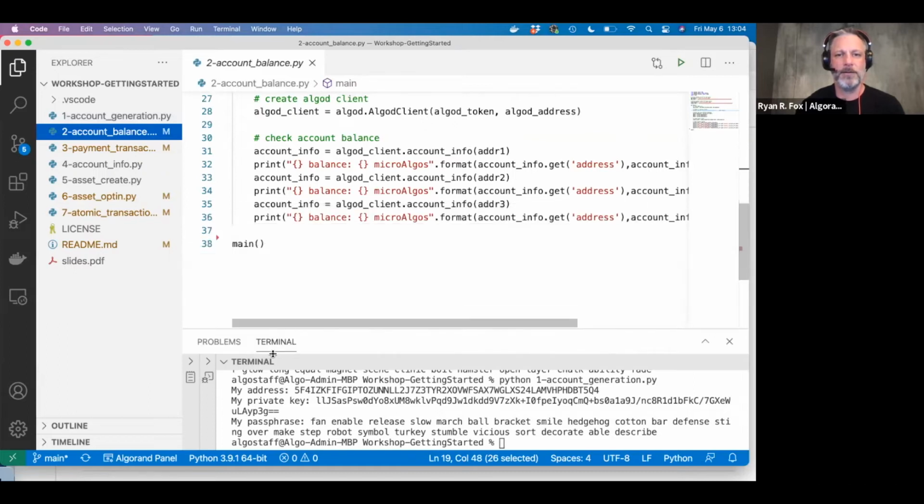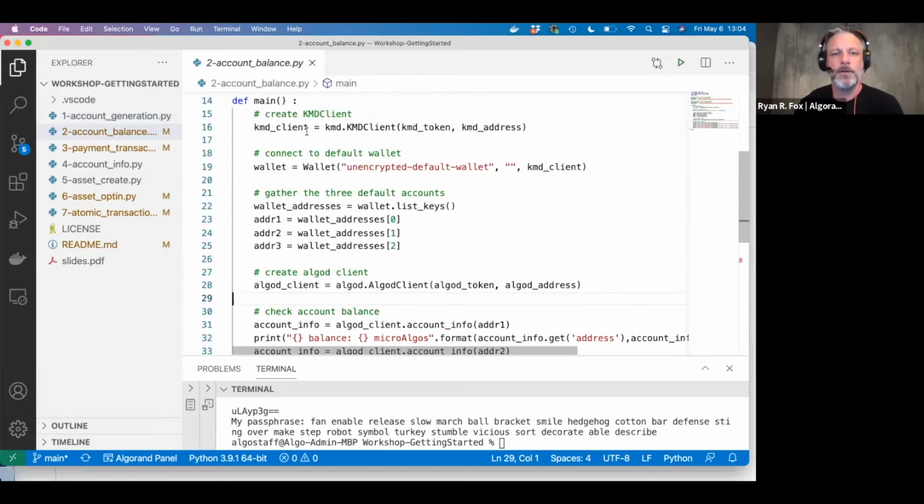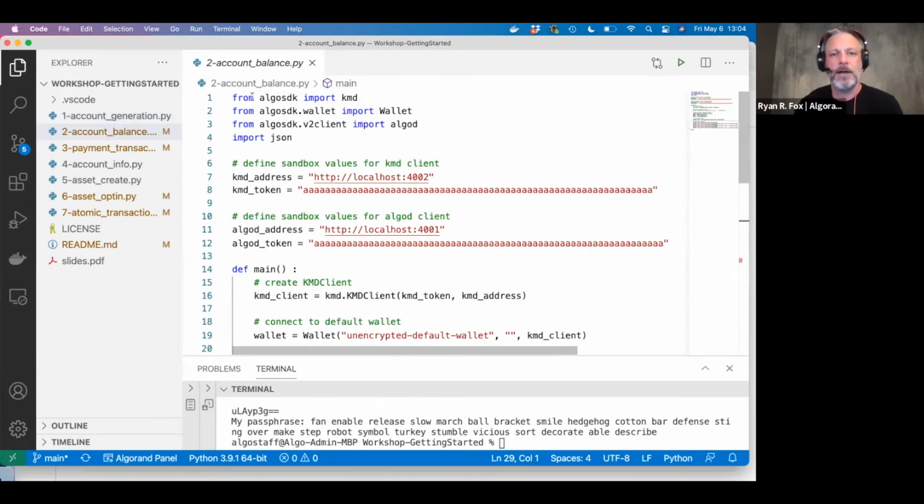So using the Python SDK this time, we are going to take a look here at what we are importing this time. So this time we are going to import KMD, which is the Key Management Daemon, or the wallet. And so we are going to import that, the wallet, as well as the V2 client to Algorand so that we can connect to the node.